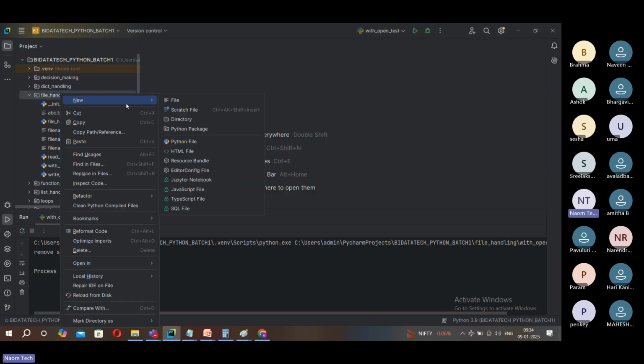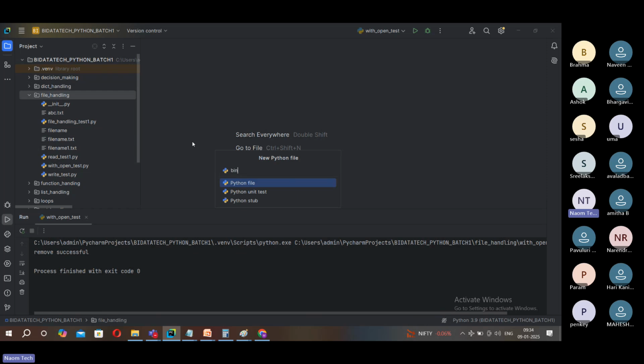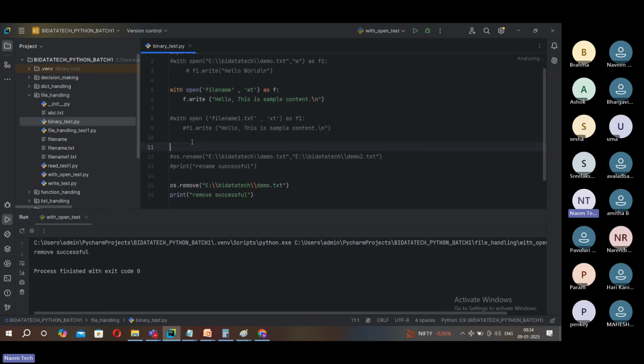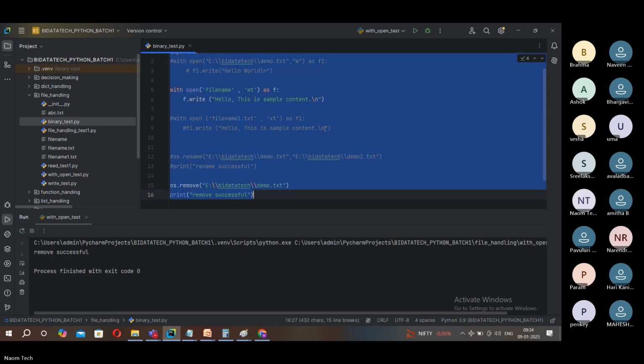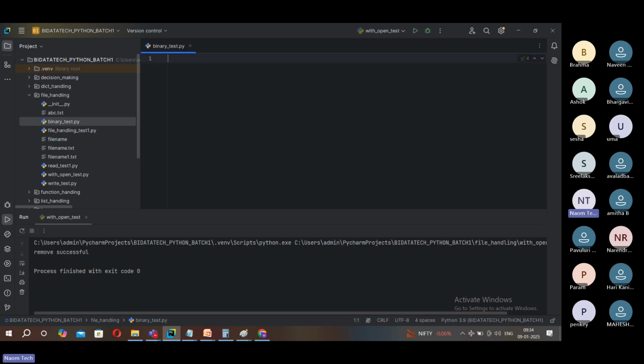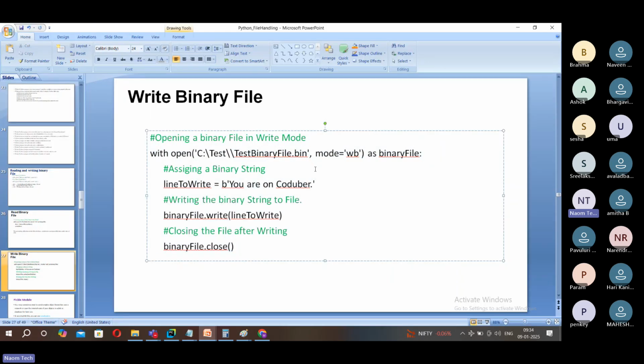Right click, run new Python file. Just say binary test. Okay, put that code here, not this one. We can remove this, whatever we have from the notepad. This is binary file writing. Just copy this. Okay.